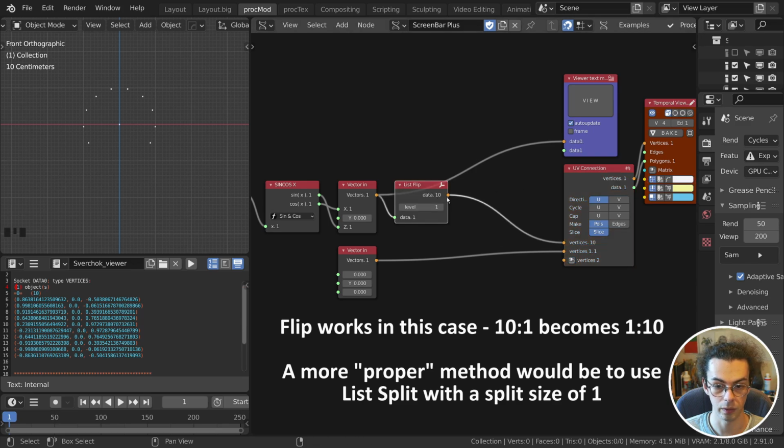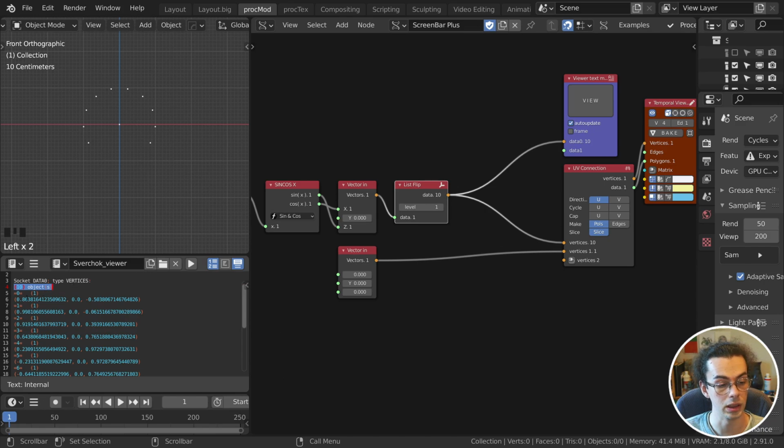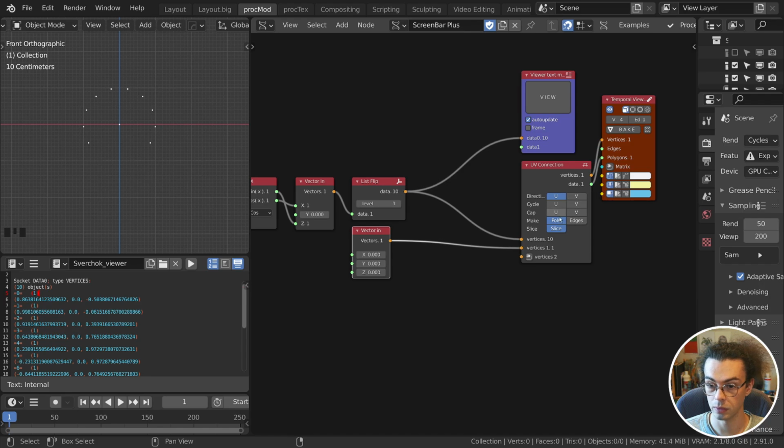Now you can see if I plug this into the viewer node, we have 10 objects instead of 1, and each object contains 1 object instead of 10. We now just need to make sure that we are going in the V direction. This allows us to go up through the tree, so object by object, rather than list item within an object.